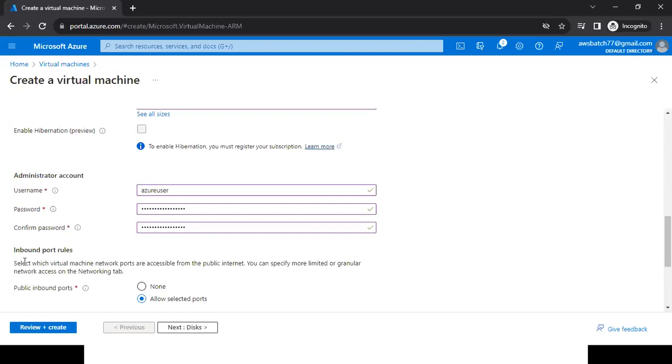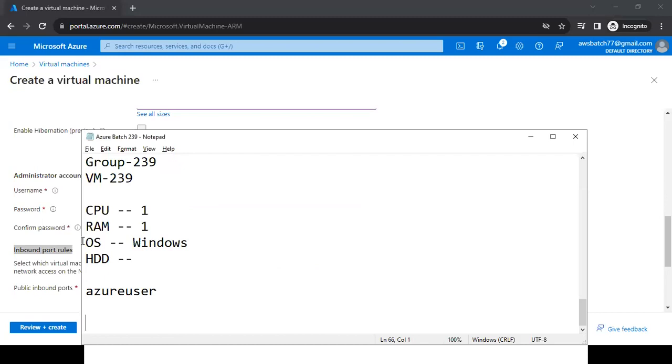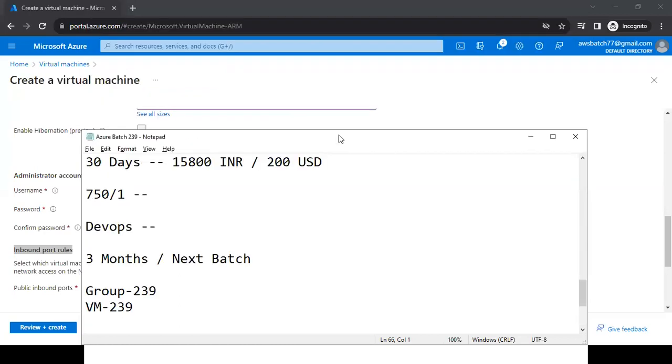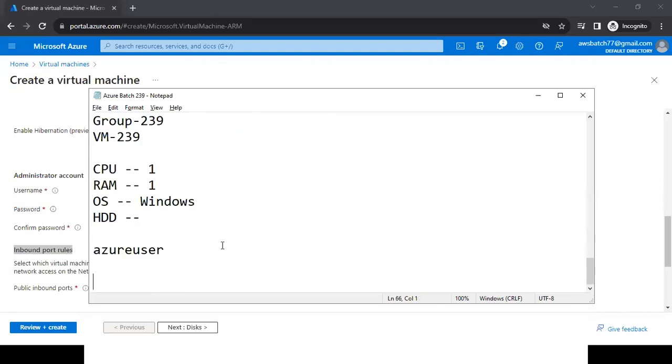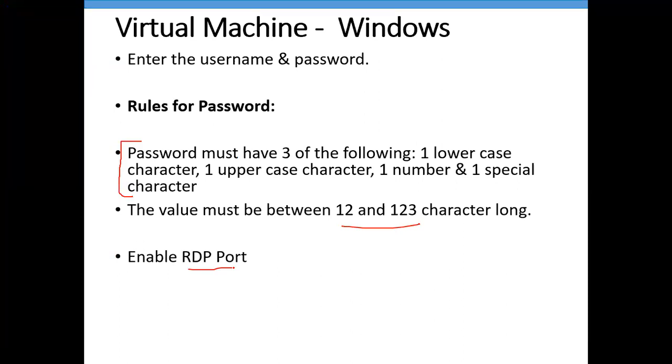Scroll down. Here we get the inbound port rule. Now, what is this inbound port rule? Whenever we create our virtual machine, after creation we need to connect to that machine, because without connecting, that machine is not of use to us. And whenever we want to connect to any Windows virtual machine, it is mandatory to enable a port called RDP. Without that RDP port number, it is impossible to connect to the Windows machine.